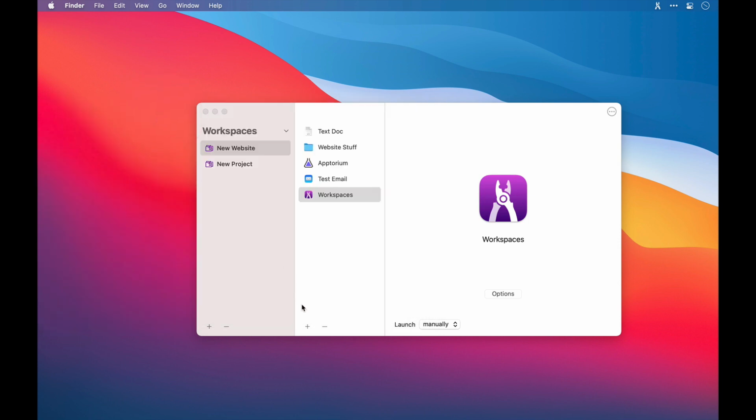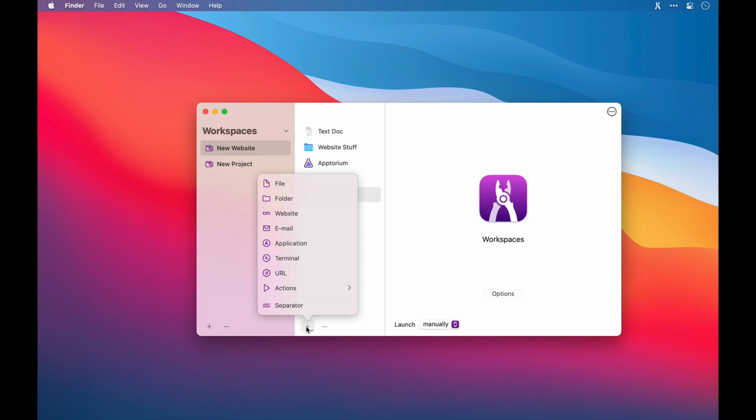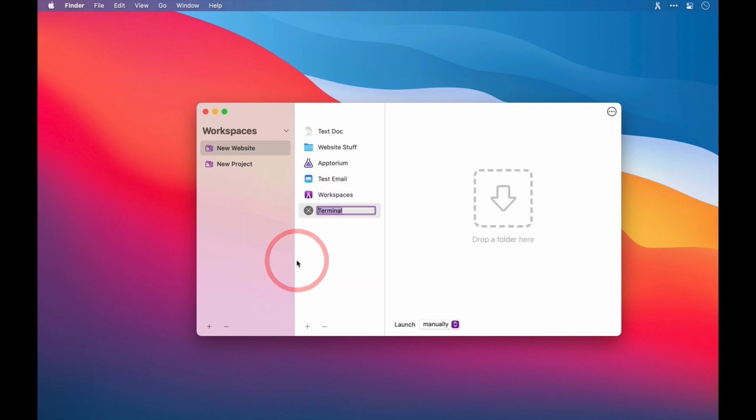I'll click plus to add the next resource in. And this one is a terminal resource. Adding this allows you to open a terminal connection to a specific folder. So when this resource is started, terminal, or another app if you prefer, will open and the path will be pre-filled with the folder that you choose here.